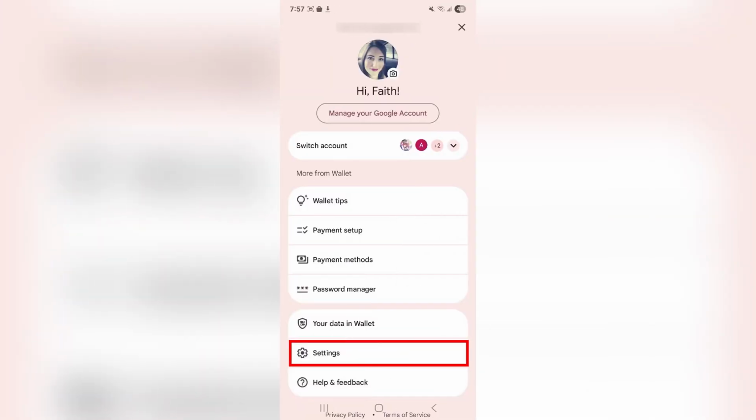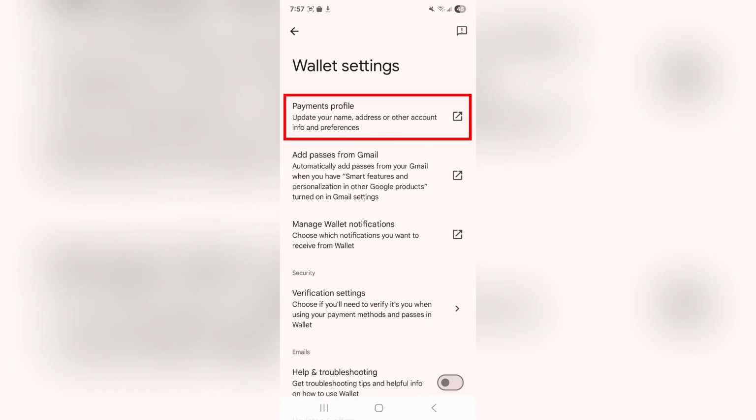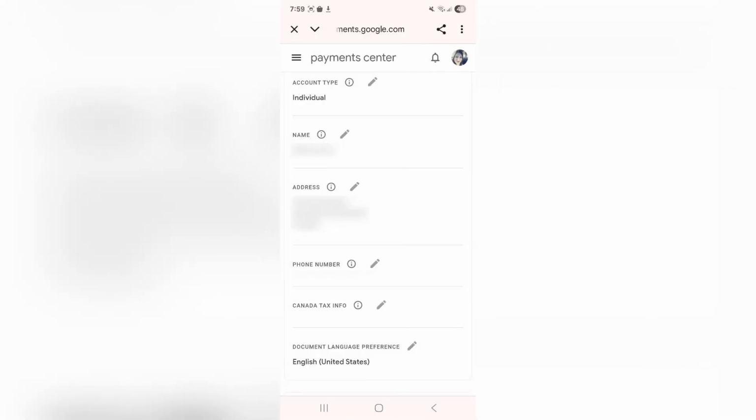Open the Google Wallet app, then tap your profile picture in the top right corner. Tap Settings, then select Payments Profile. Under Name and Address, you'll see the phone number linked to your account. If the number is wrong, tap the Edit icon. Enter the correct phone number and follow the on-screen steps to update and verify it.